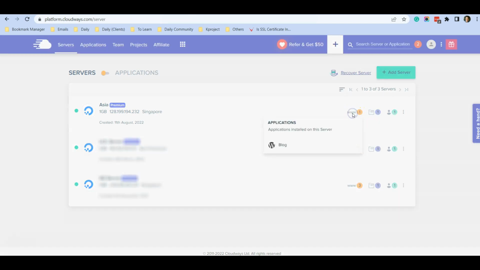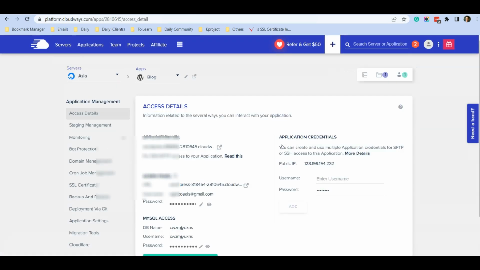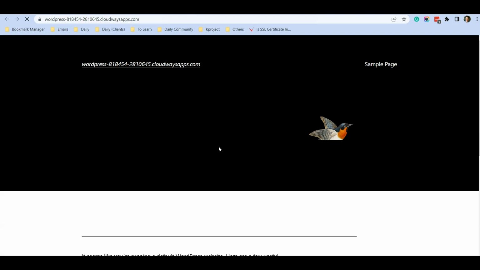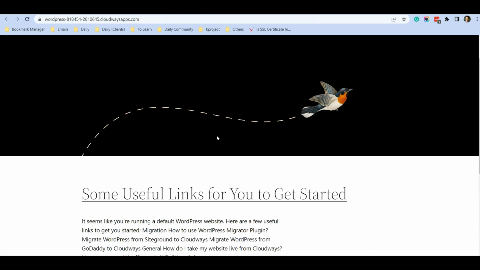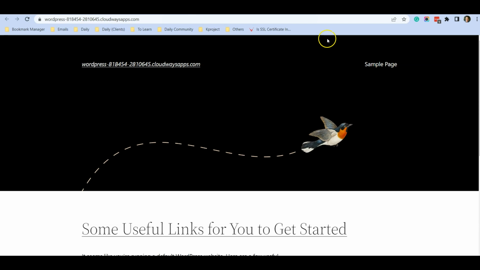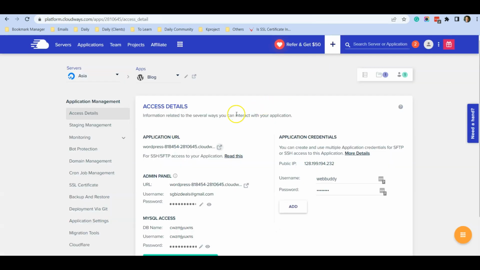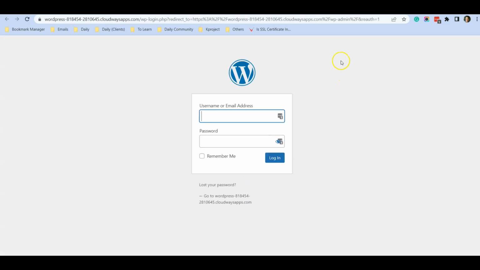So you can click over here and click on this block, which is the WordPress application that we have installed. And you can straight away see all the access details here. Okay, so for example, I can click this open in a new window and I will see this is my new WordPress website. Okay, so what you can do is that you can also log in to your WordPress panel by clicking here. This is the admin panel, username and password. You can click open, new window.